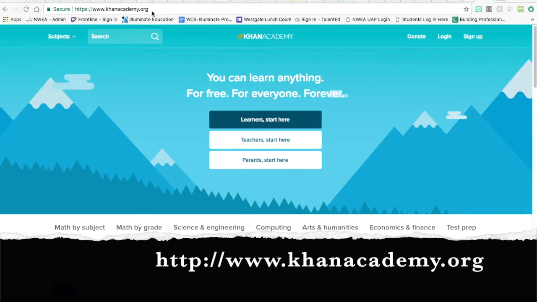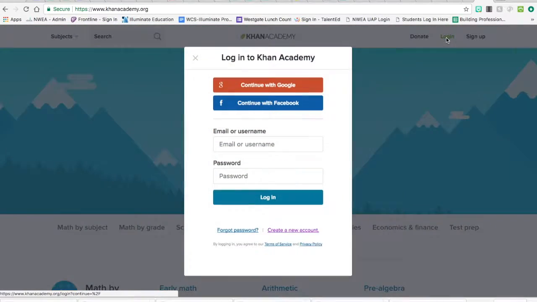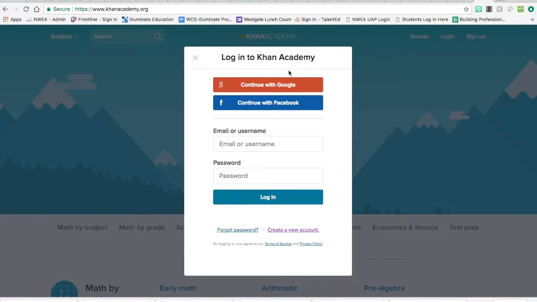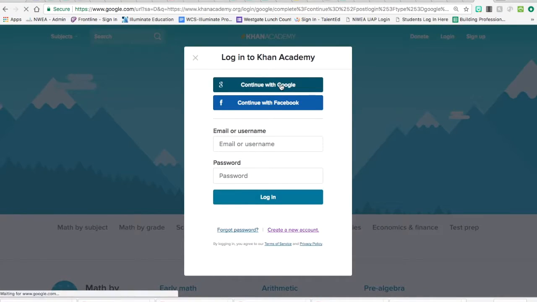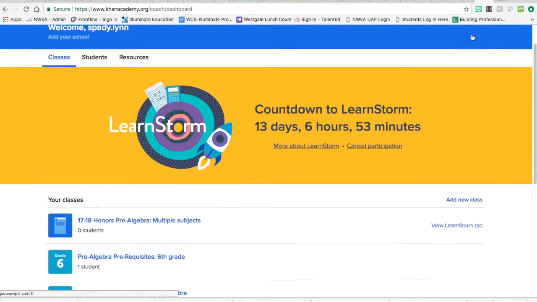Start by going to www.khanacademy.org and in the upper right-hand corner, select Login. You can log into your Khan Academy with your Google account. Once you're logged into Khan Academy, it should direct you to your coach dashboard, which looks like this.